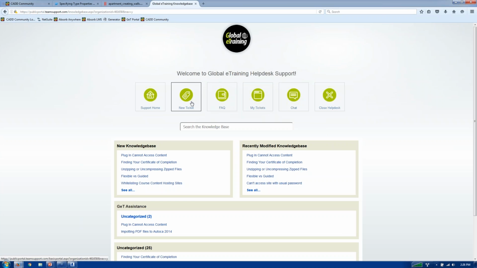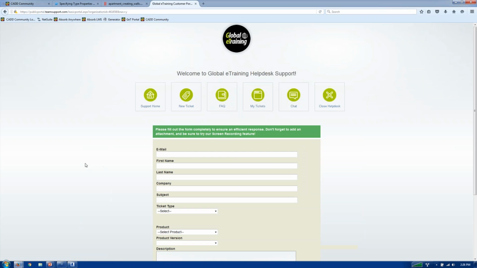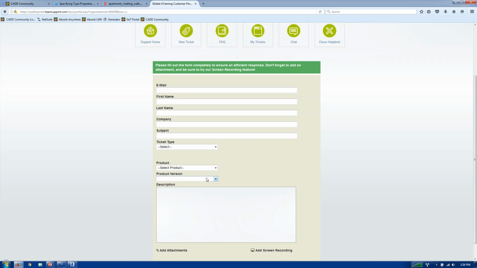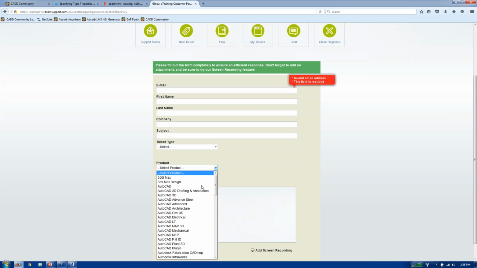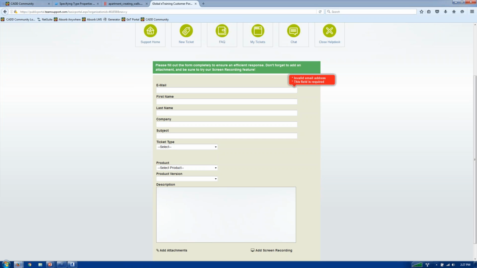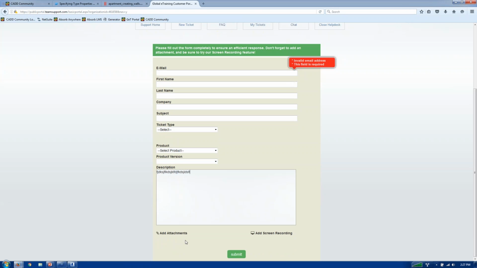But what I really recommend is using the ticket system. With this, you fill in your information, you choose the exact Autodesk software and version that you have a question about, and you can type in your conceptual question, or if it does have to do with an exercise, you have the ability to add a screenshot or a screen recording.